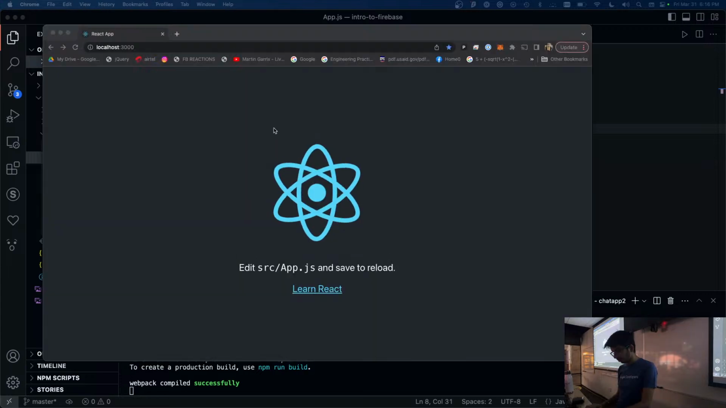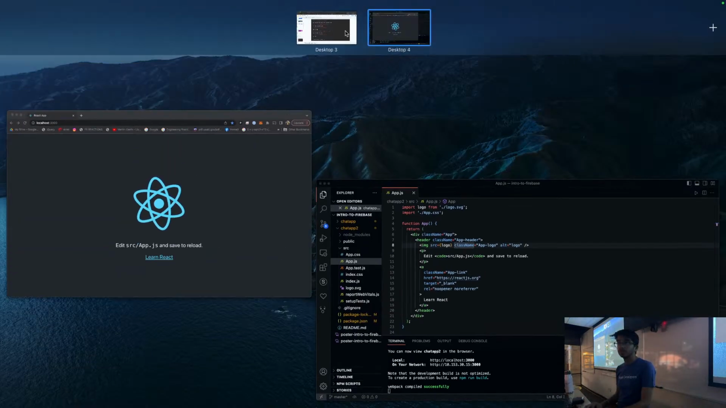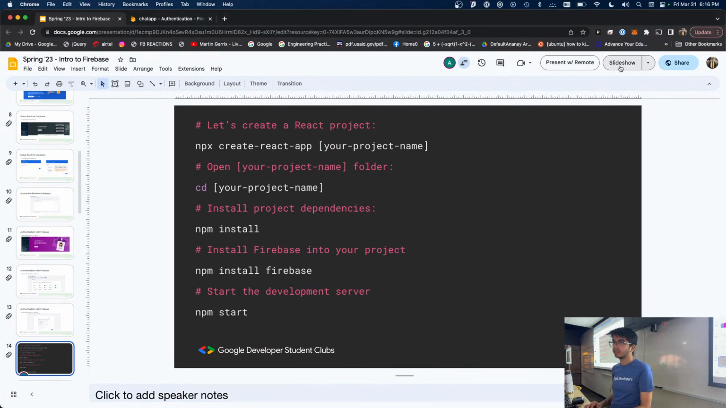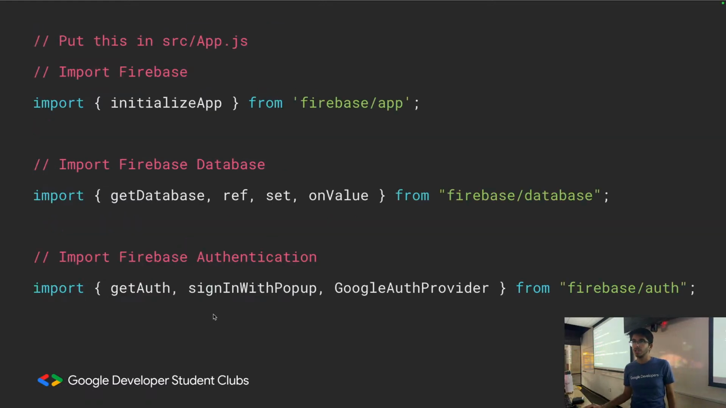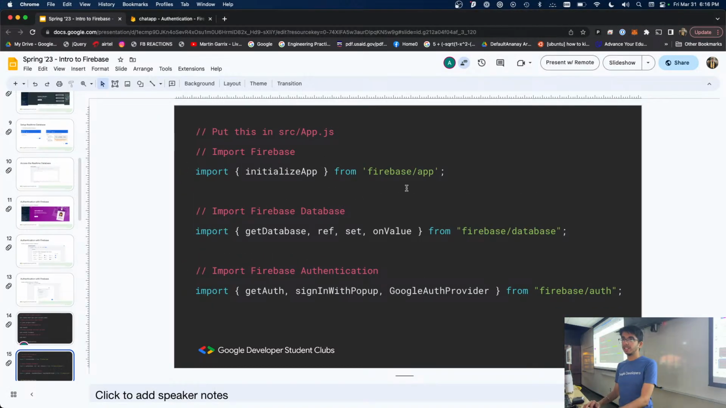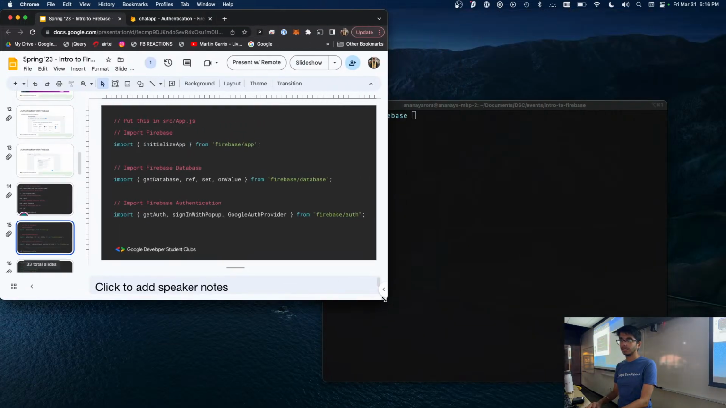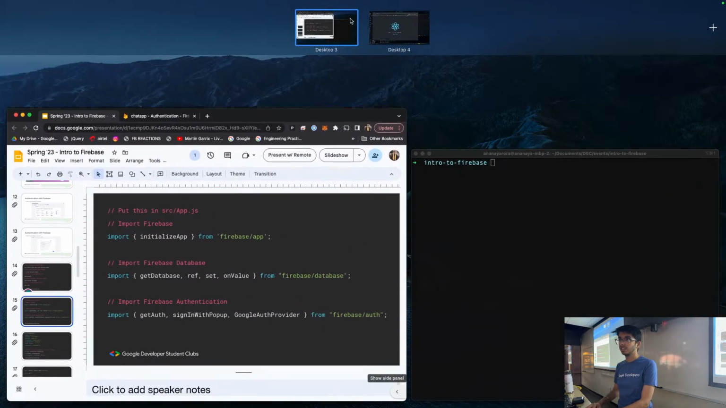And then what I want to do is, once you have the app created, once you've done npm install, once you have npm install firebase and npm start, we're going to go ahead and write some of this code right here. So we're going to import Firebase into our project. Right now we have installed the package. We now need to import the library into our code. So I'm going to go ahead and do that in source/app.js.